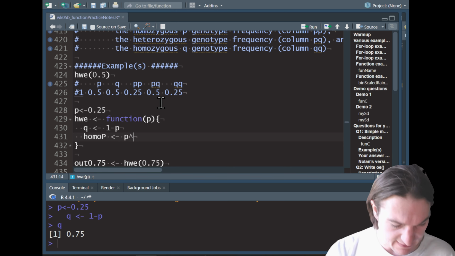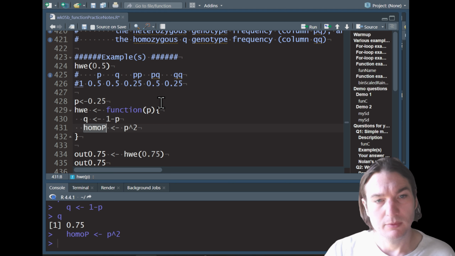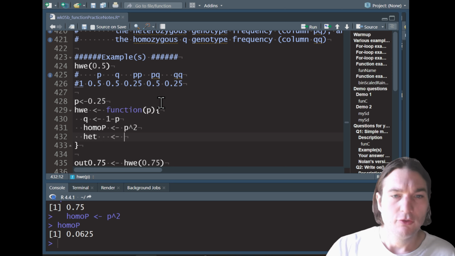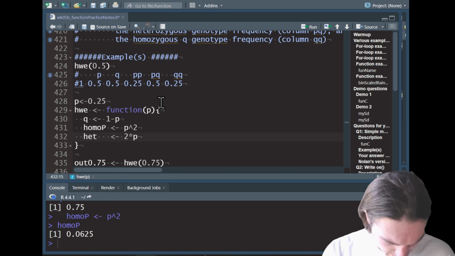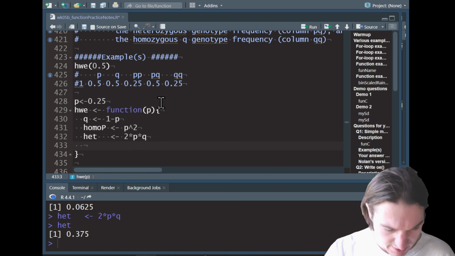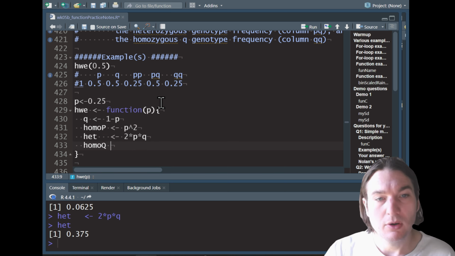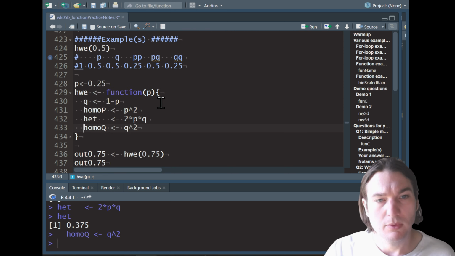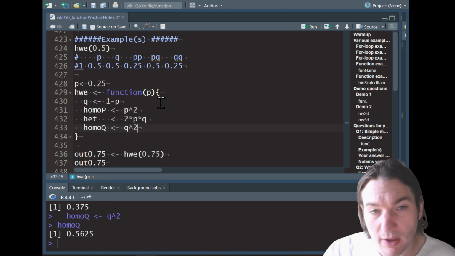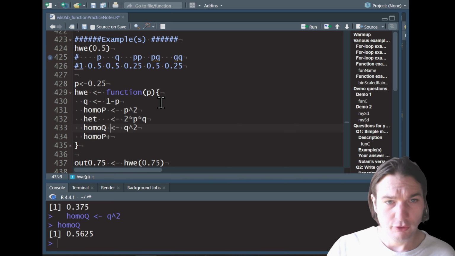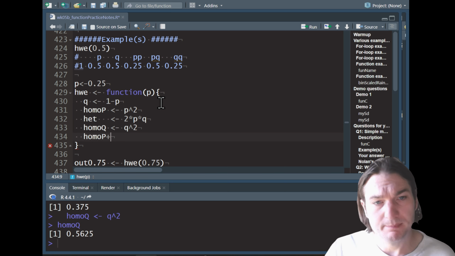Let's calculate homozygous P. So that should be P to the power of 2. Then het should be 2 times P times Q. And then homo Q will be Q to the power of 2. Cool. Now, if we did that right, these should add up to 1.